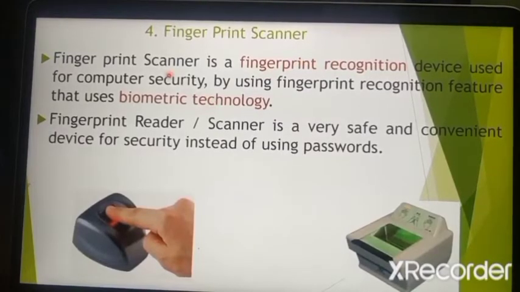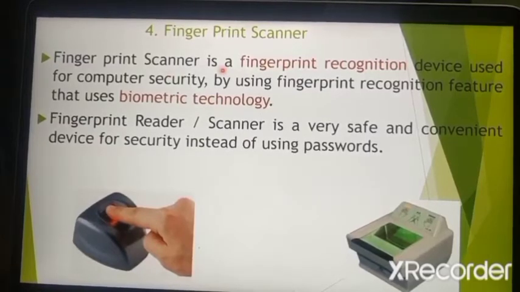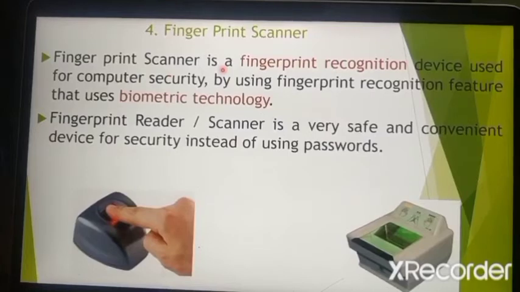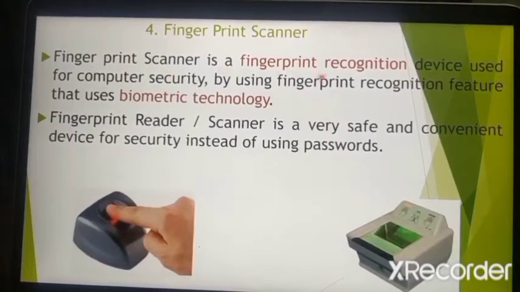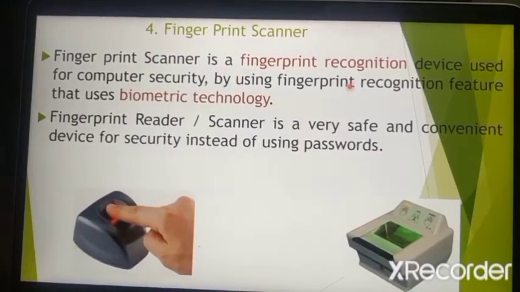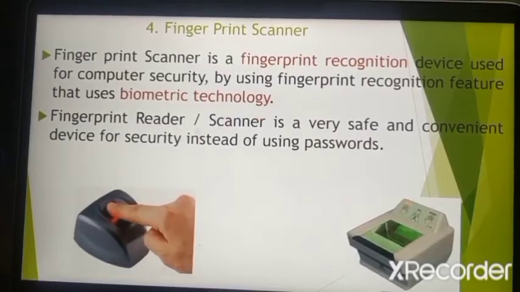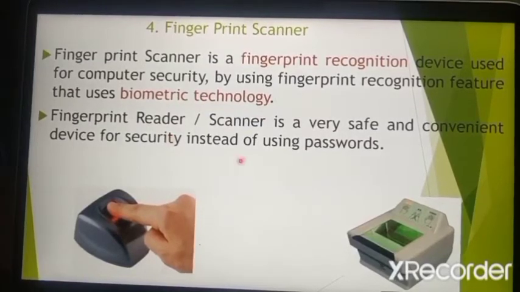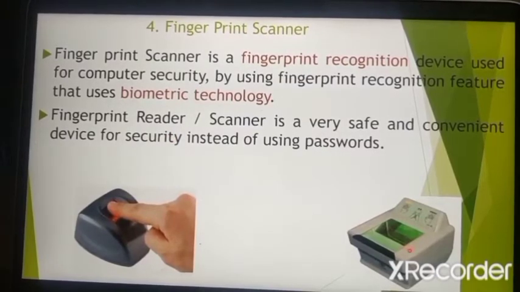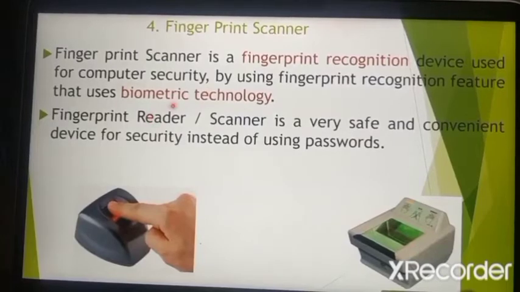So this fingerprint scanner is a fingerprint recognition device used in computer security by using the concept of fingerprint recognition. So it is mainly used for security purposes rather than today's password. This fingerprint gives more security than using today's password. This is a device for the fingerprint scanner. The first biometric technology application is fingerprint recognition only.